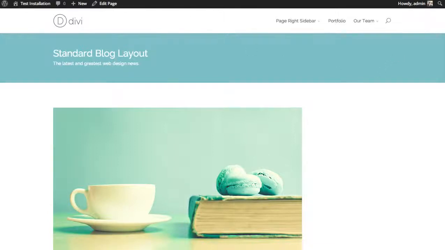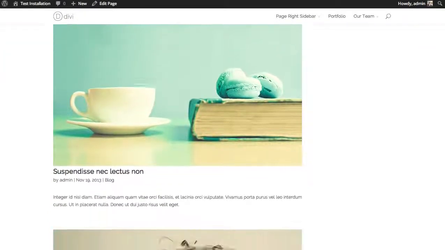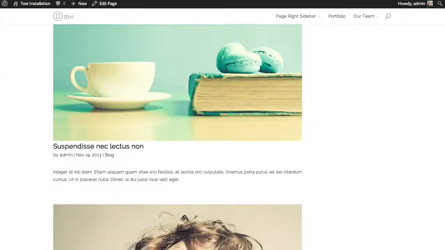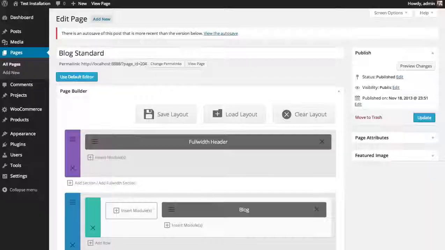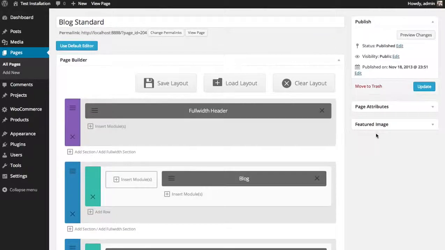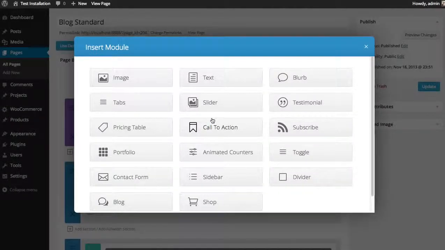For example, here's a standard blog layout. I have the blog module here, and I like to place a sidebar on the left of it. So if we go and edit our page, you can see that I already have a row with a blog module on the right. And I like to add my sidebar here, so I'm going to click the Insert Modules button and choose the Sidebar module.